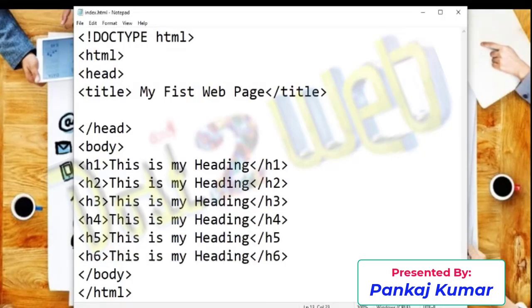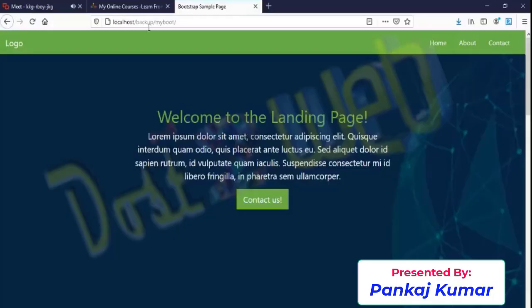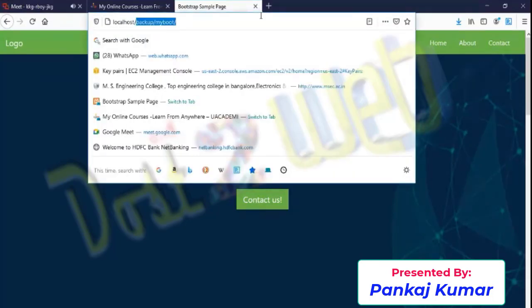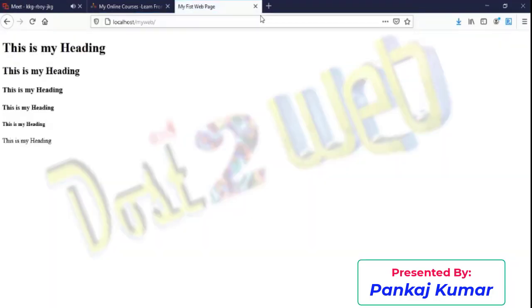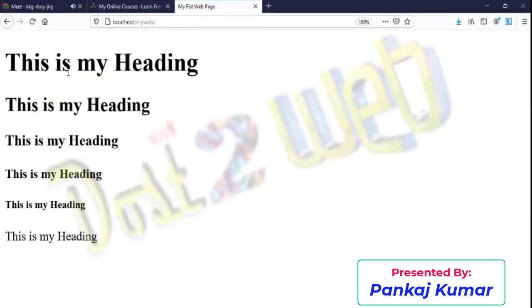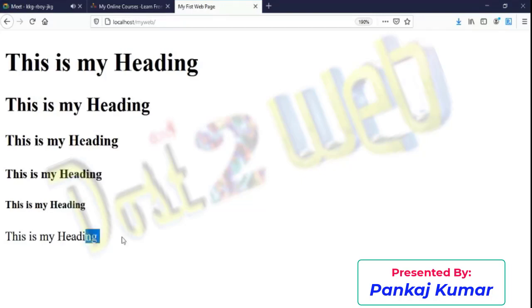Now save it. Now come to the browser. What folder name have we created? My web. The moment you give my web, automatically, because I have given the default as index.html, it will open. Now you can see the result. This is the difference between heading tags H1, H2, H3. You can see that the size of the font and the boldness of the font differ from H1 to H6.